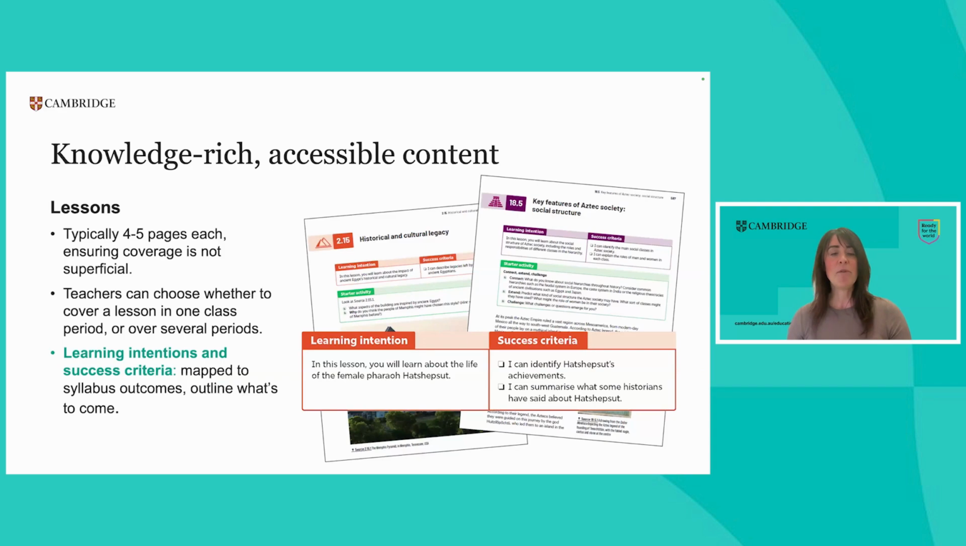So the lessons are typically 4 to 5 pages each, ensuring that coverage is not superficial, but you can teach it as a whole or can choose bits and pieces out of it to support your resources that you've developed at school. But what we can see on the screen right now is that all of them are accompanied by really clear learning intentions and success criteria. So this is integrating best practice into the textbook that we're going to use so that as we're teaching it, we can check in with our students to see if they're meeting those success criteria. So can they identify Hatshepsut's achievements? Can they summarize what some historians have said about Hatshepsut?